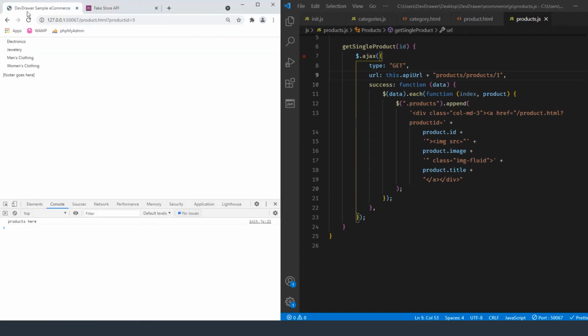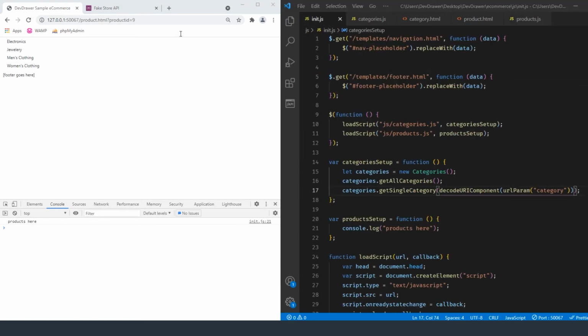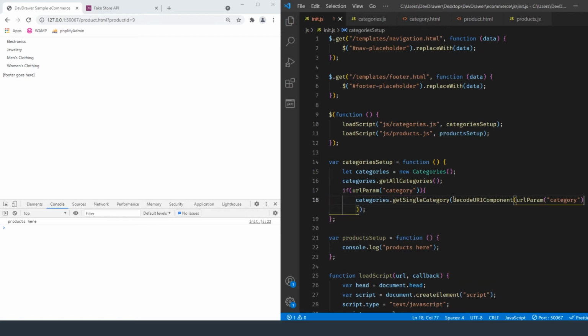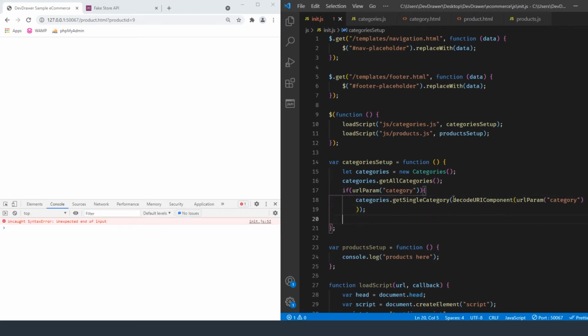and let's switch back here. Product ID. Now we're not calling it yet, so let's go back to our initialize.js, and we have our product set up here. Actually, I just thought of something. If this does not exist, we don't want to run this get single category, because we're not always going to be on a category page. So if the URL parameter category does not exist, we do not want to run it. Otherwise, let's run it. Okay, so that was just something I saw.